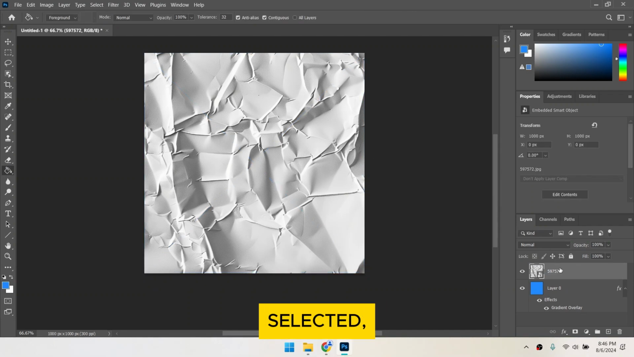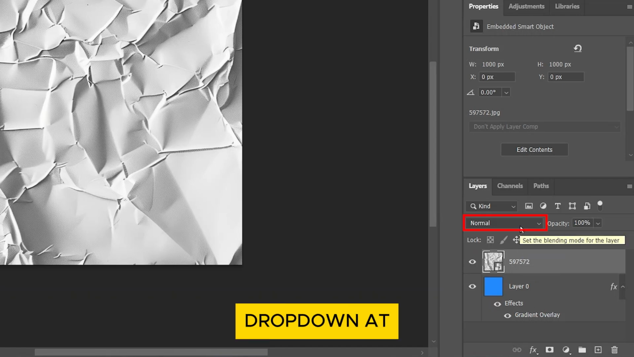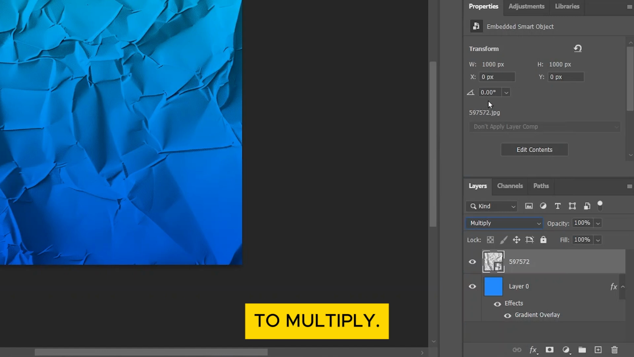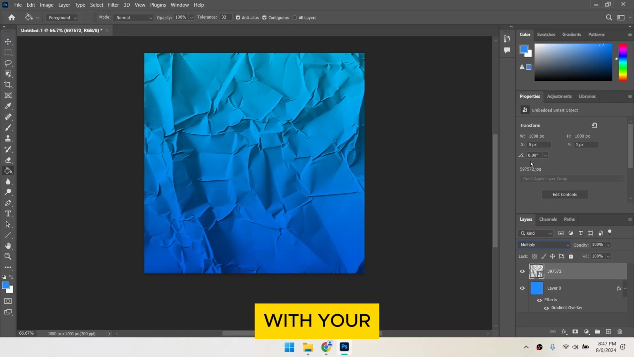With the texture layer selected, go to the blending mode drop-down at the top of the layers panel and change it from normal to multiply. This will blend the texture with your main image, giving it a crumpled effect.